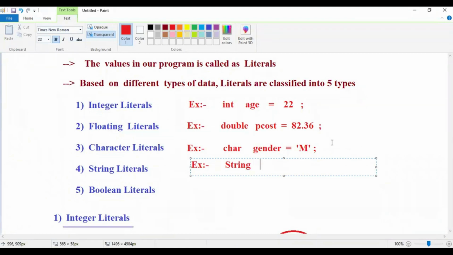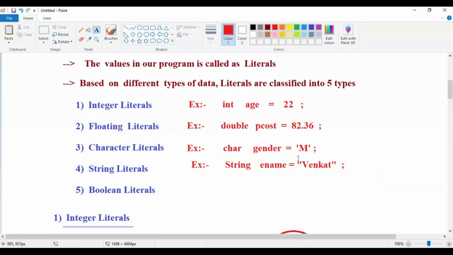For example, employeeName equal to double quotation Venkat semicolon. Here, what do you have to understand? Venkat is a string literal, M is a character literal. Based on the value, you have to decide what type of literal it is. Of course, Boolean literal.